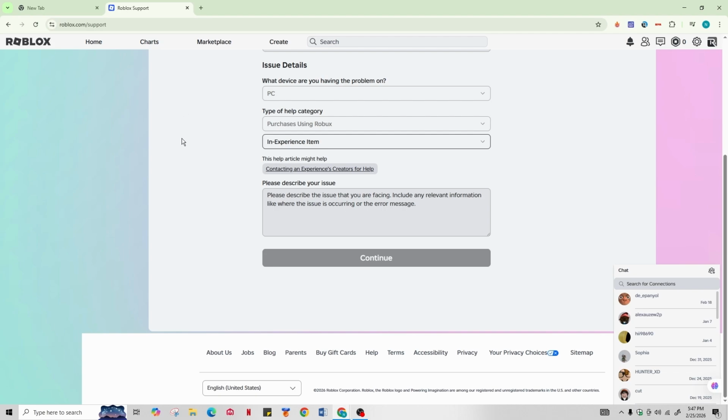Click on continue in the bottom to submit your request, and this is how to correctly request a refund for items on Roblox.